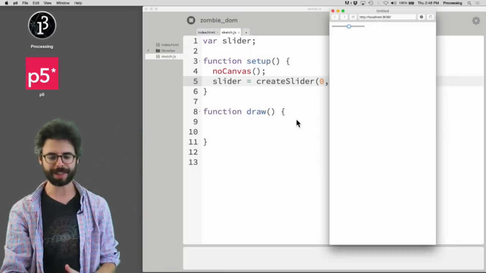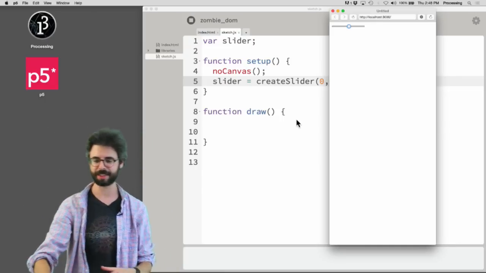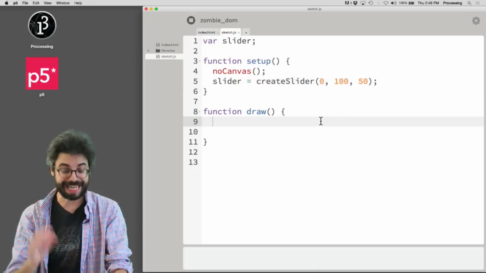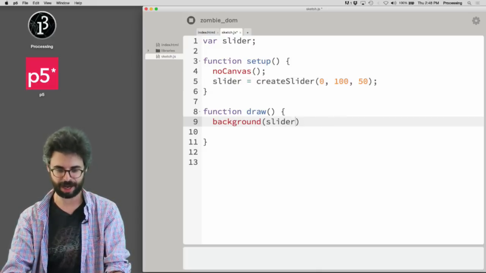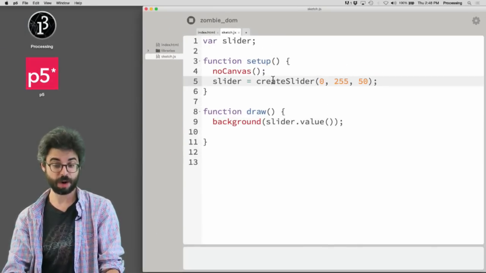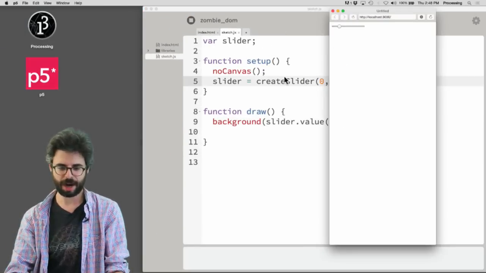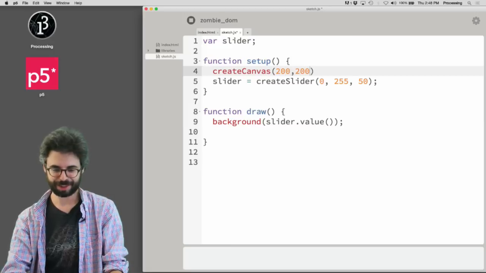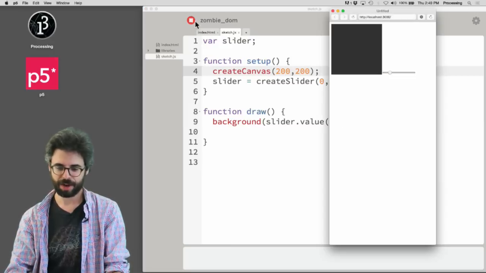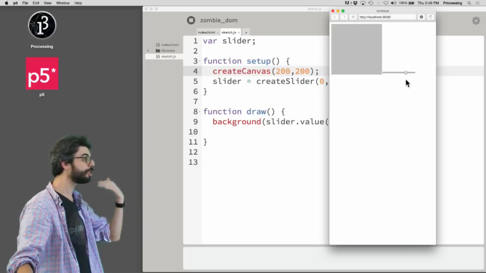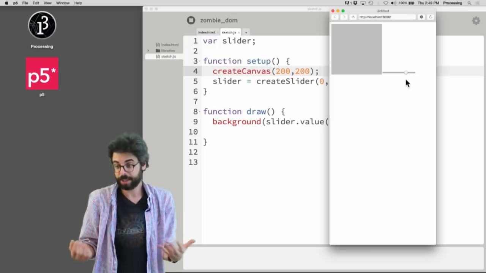But what if you wanted to actually set the value of that slider? So one thing you can actually do is, if you want to get the value of the slider, you say slider.value. And so let me make it between 0 and 255. And I can see now I have no canvas. Let me create the canvas just so it's there. And you can see now that the canvas is there. And as I move the slider, it's changing the background color. This is, again, what you might normally do.